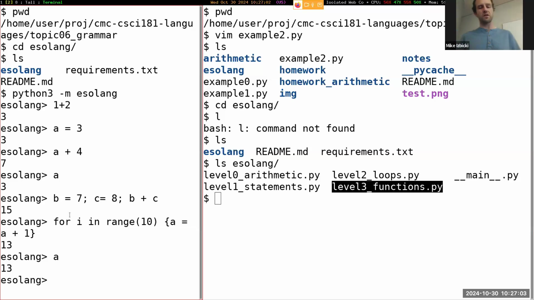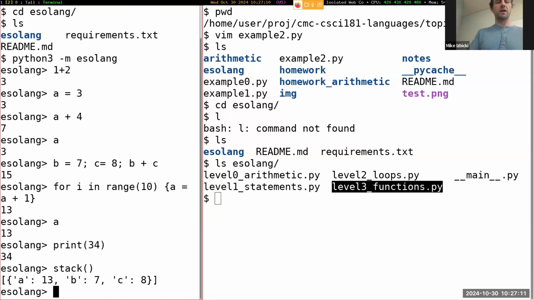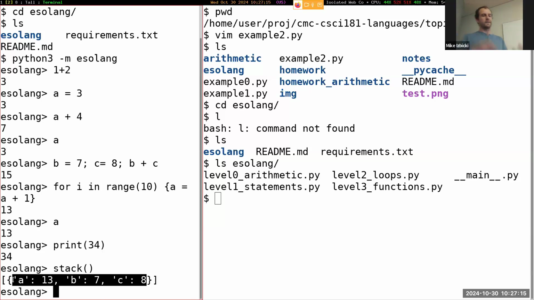There are 2 built-in functions. One is a simple print statement, print 34, gives you the number 34, and the other is a function called stack, which displays all of the variables that are currently in scope at this point in the code. Those variables in scope are called the stack of your program.